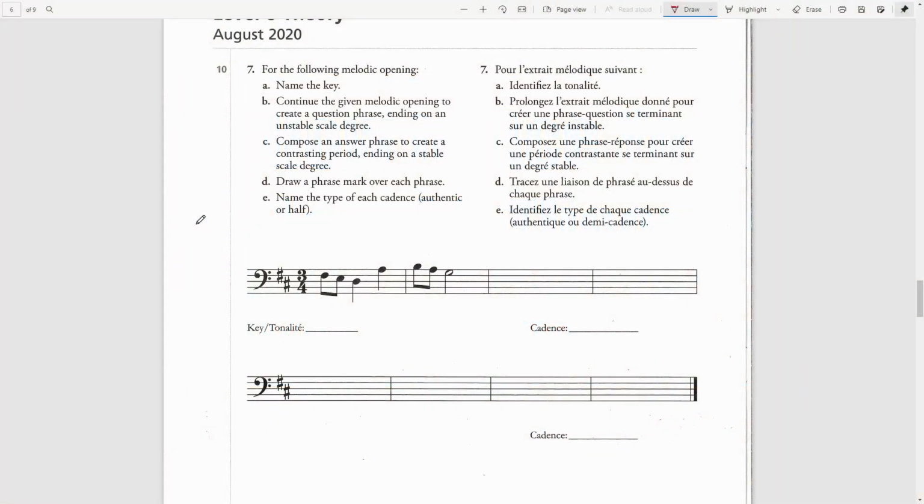For the following melodic opening, name the key. This key signature has two sharps, which is D major or its relative minor, which would be B minor. In the first bar, we have an outline of the tonic chord of D major, which would have D, F sharp, A. There's D, F sharp, A. The E note is a passing note between chord tones of F sharp and D.